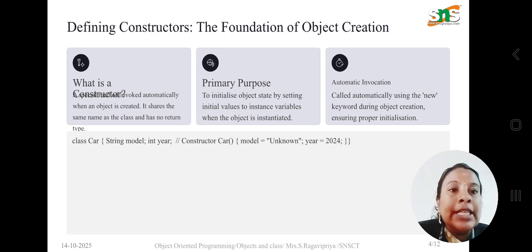Consider this example. The class name is Car. String model and int year are the attributes. Here the constructor will be Car. The constructor will be called using the class name.